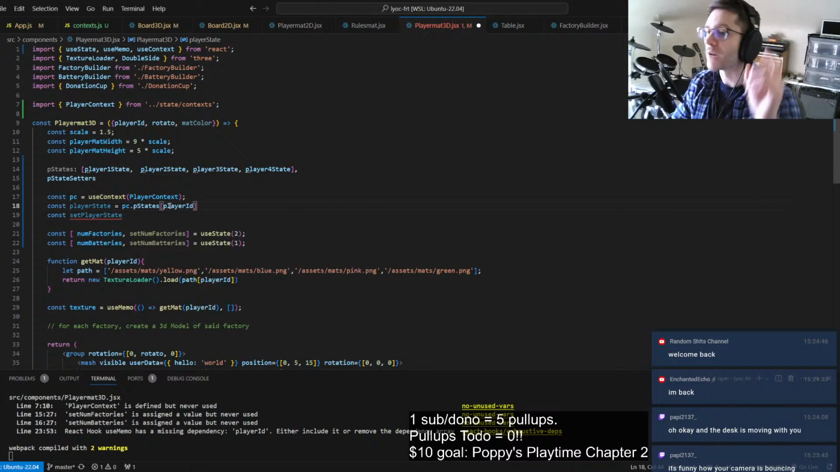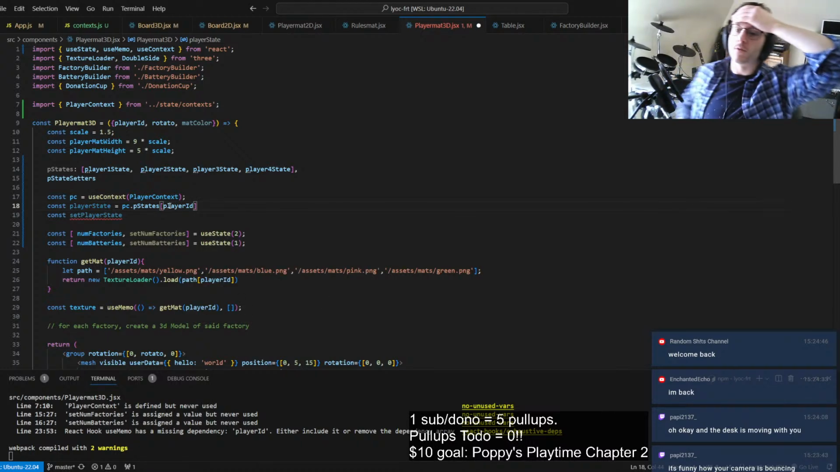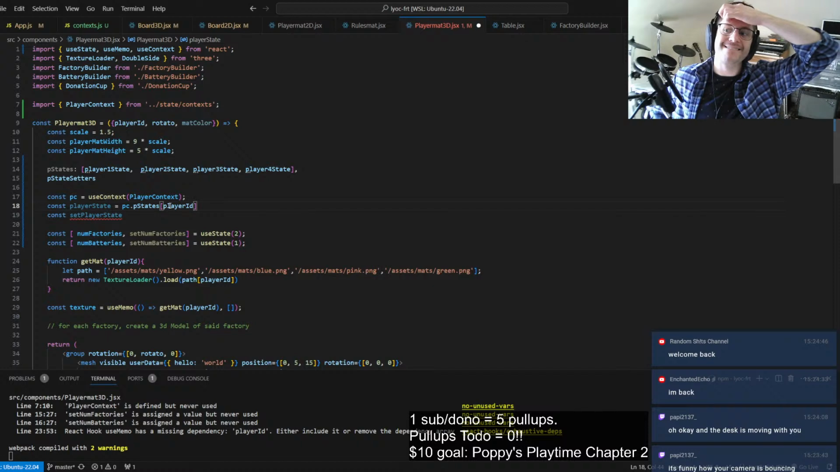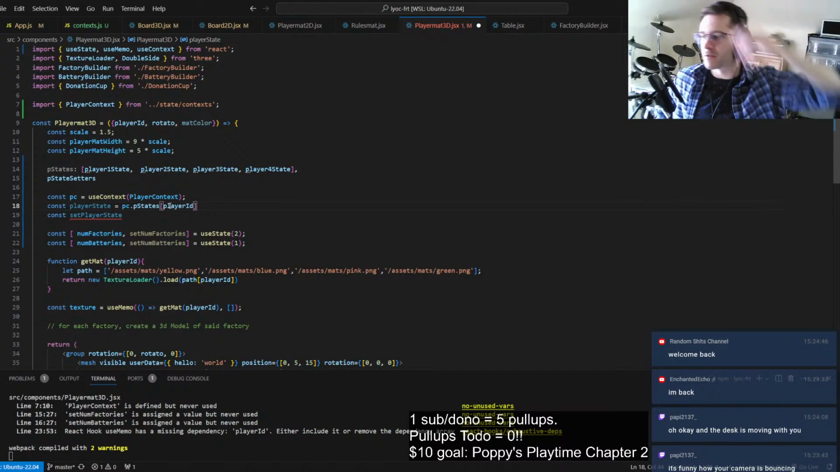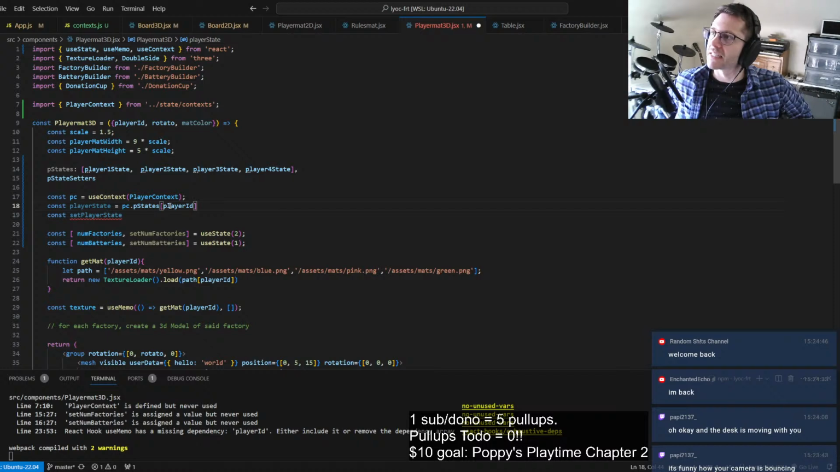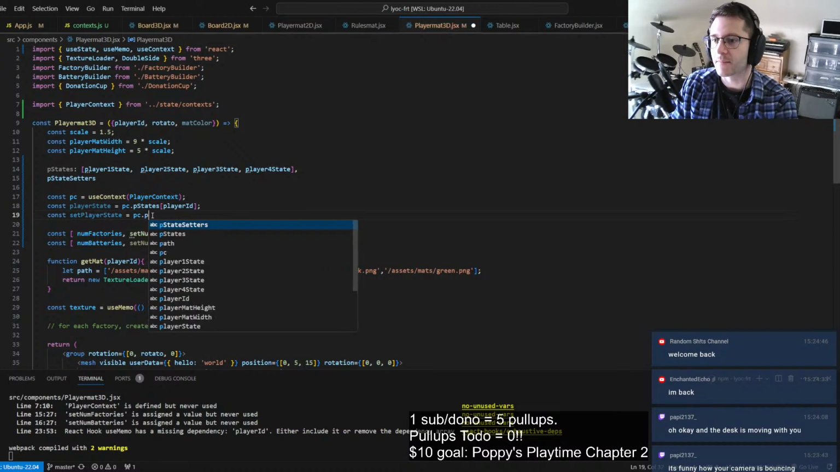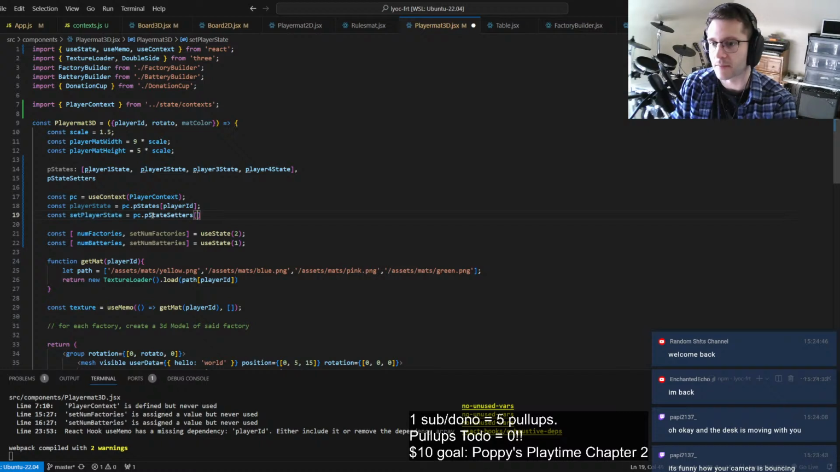Why? Because when I generate this, I want to be able to grab. Now the question is, I think this is passed by reference. Should be. We can test that out later though. And then pc.pstateSetters, same thing, player ID.